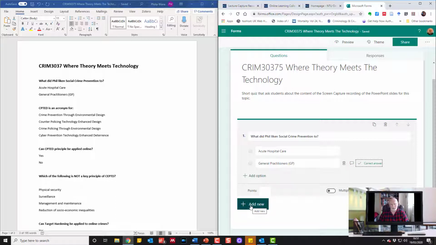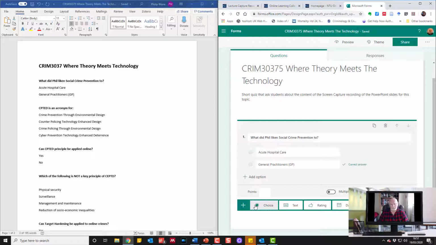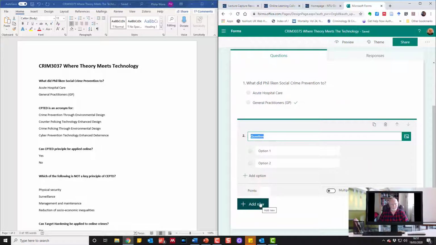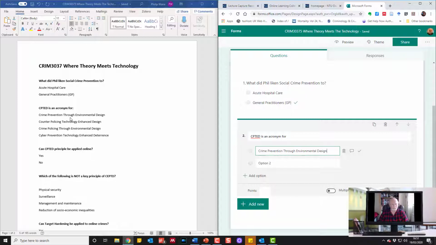Let's go add new. If I don't assign points to it, then by default it gets a single point, okay. So I'm going to go add new, again multiple choice, and I'm going to choose my question. And then we can drop in my options. So again, I'm just going to do this reasonably quickly just to demonstrate some key points. I'm not going to edit the whole thing.